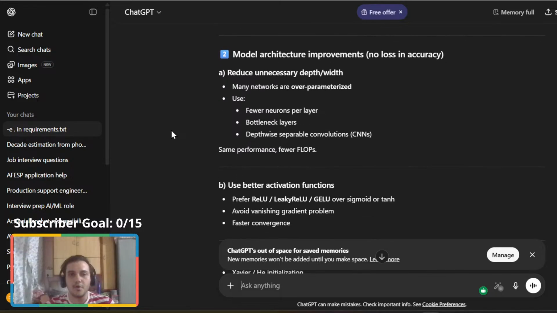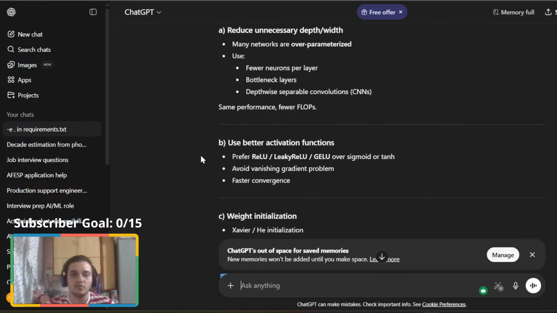Model architecture improvements, with no loss in accuracy. Reduce unnecessary depth and width. Many networks are over-parameterized. Use fewer neurons per layer. Use bottleneck layers. Use depthwise separable convolutions. Same performance, fewer FLOPs.